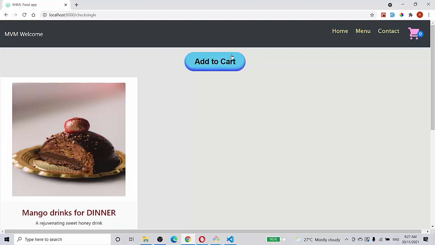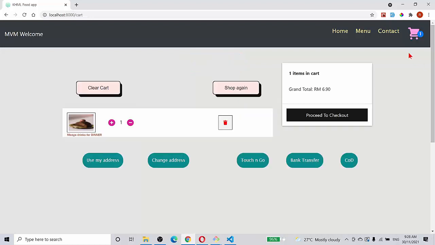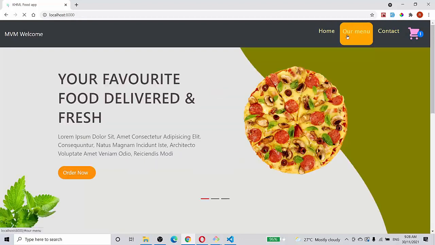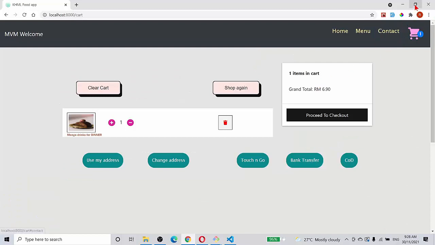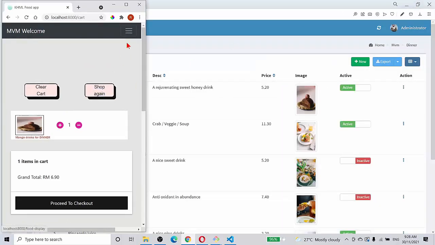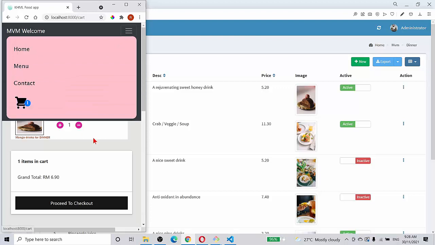So let's go to add on to the cart. You can see it has changed to 1. Even if we come to the front page, it is still showing 1. So I go back to the cart, and in responsive mode it is still showing 1. So let's add some more items here.